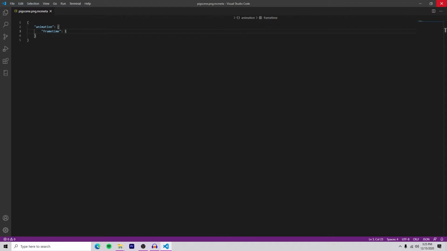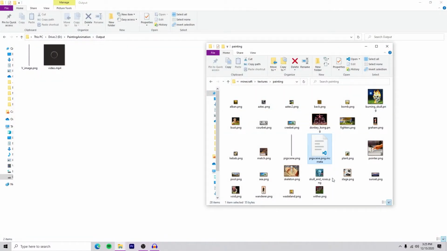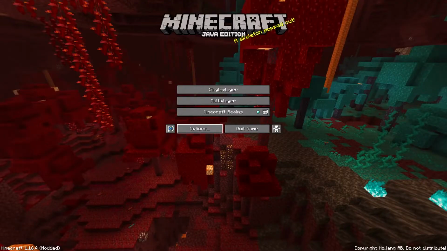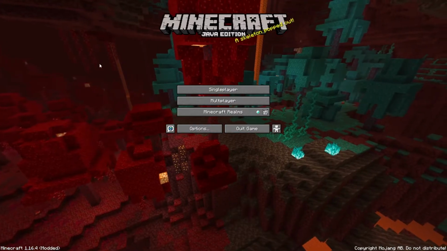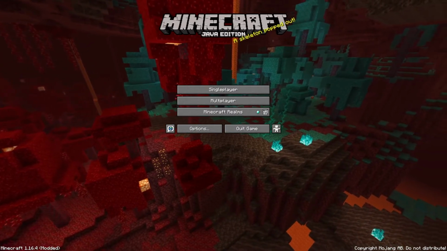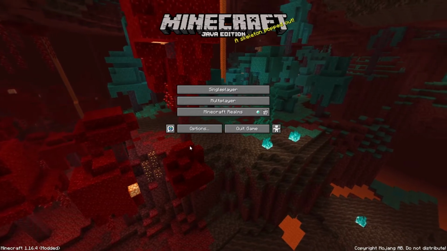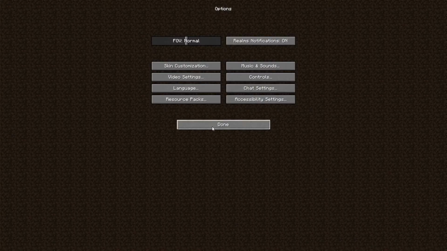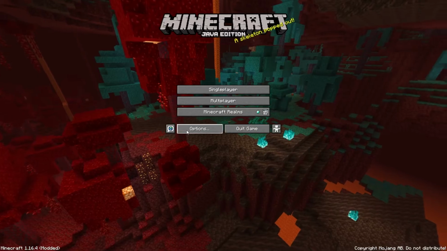And once you finish typing that in, you can just click the X button and close it, and your texture pack is done. Once you have finished that, you can boot up Minecraft, and this version is 1.16.4. Because it says modded down here, that only means that I have Optifine installed, so I can use my shaders.